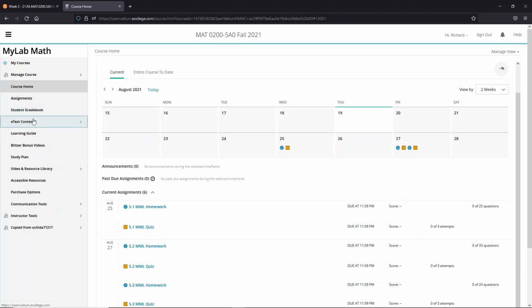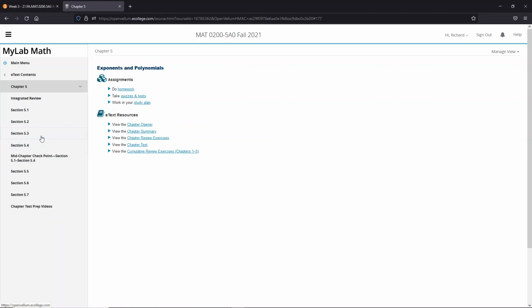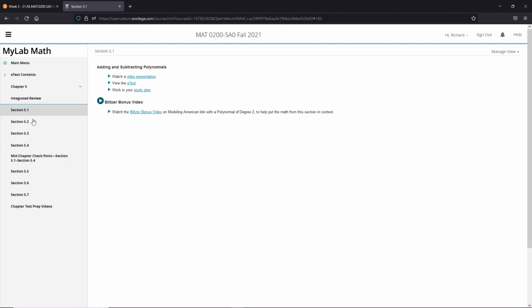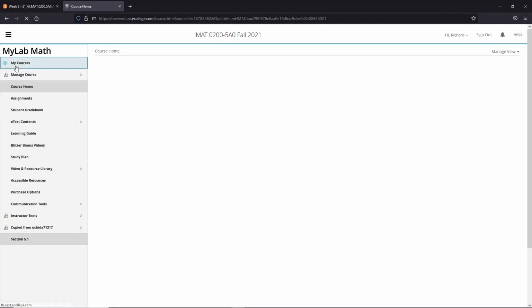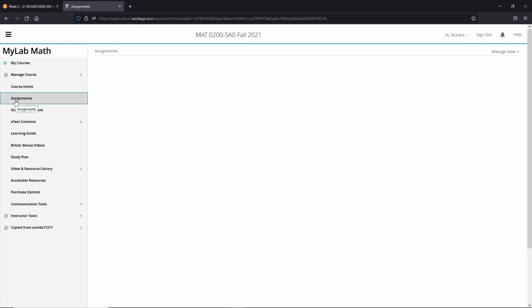To get to your assignments, actually before that, if you want to go to your textbook, click on the e-text contents, and we start off on chapter 5. Then you could click on each section, and to look at the textbook, you click view the textbook or view the e-text. You could also watch a video presentation; each one of the sections has video presentations for it, and there's even some bonus videos for some of the sections. That's how you access the e-textbook version of the textbook.